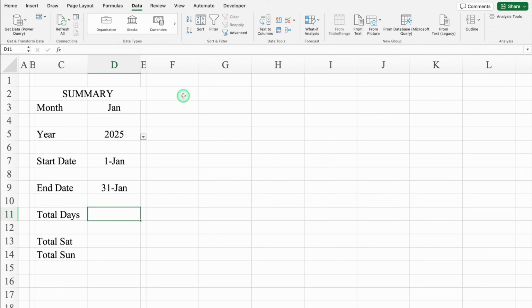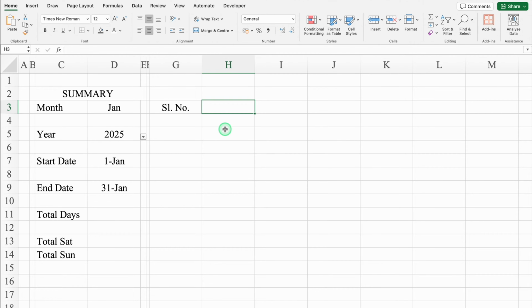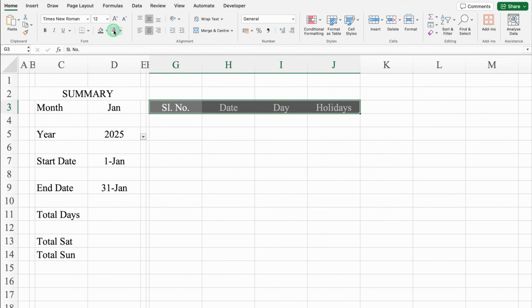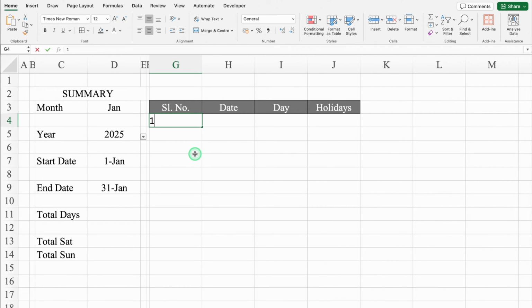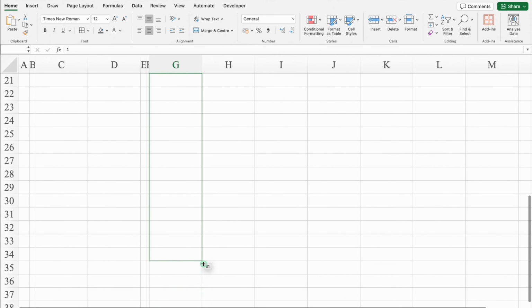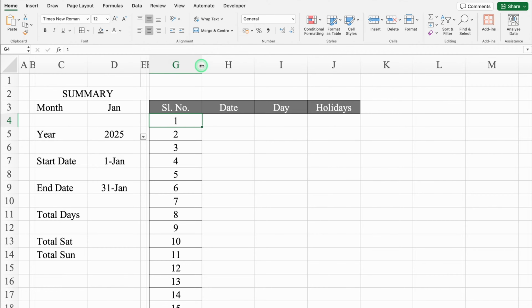We'll go on top and we'll take column F closer. We'll click on G3. This will be serial number, date, day, holidays. We'll select all the headers and we'll change the cell color. We'll change the font color and we'll create borders. Serial number 1, 2. We'll select both and we'll drag this till 31. We'll create borders. We'll reduce column size.